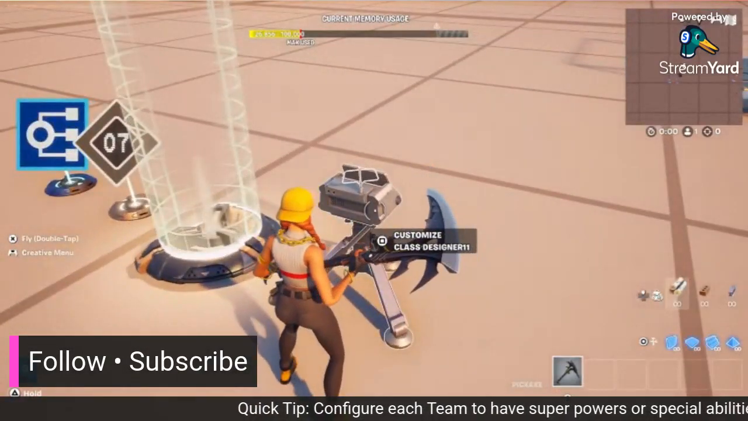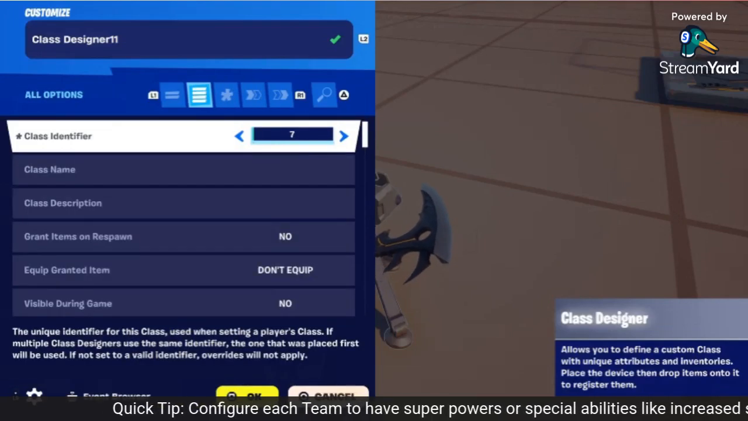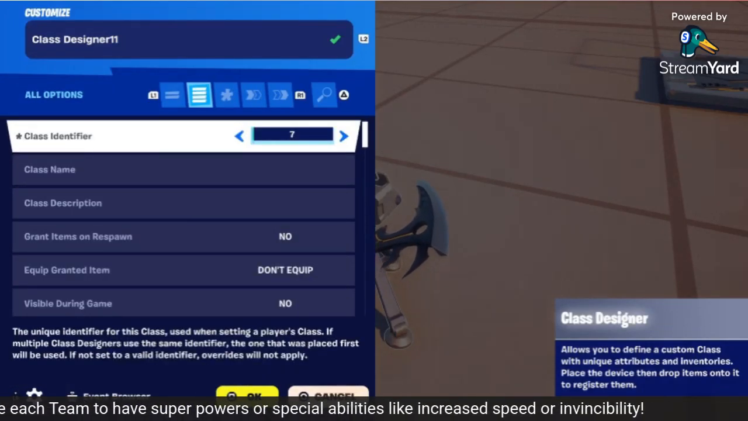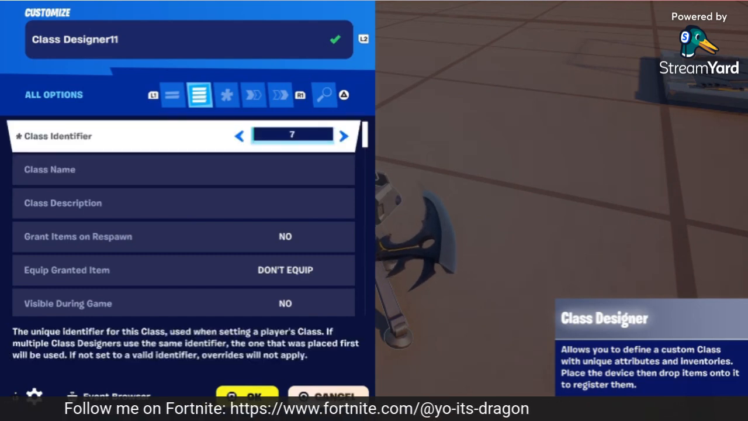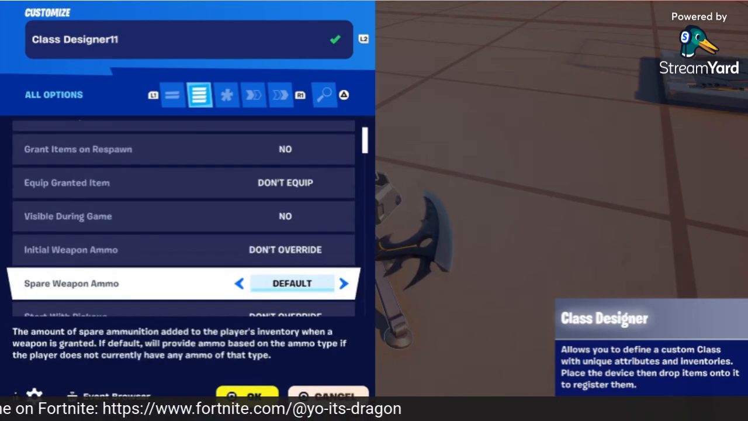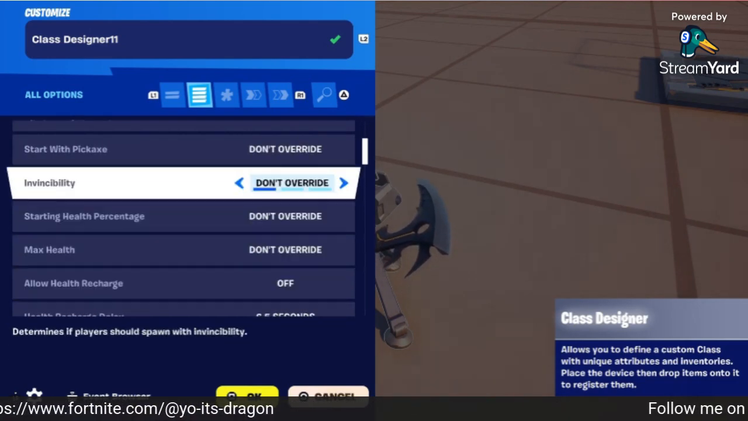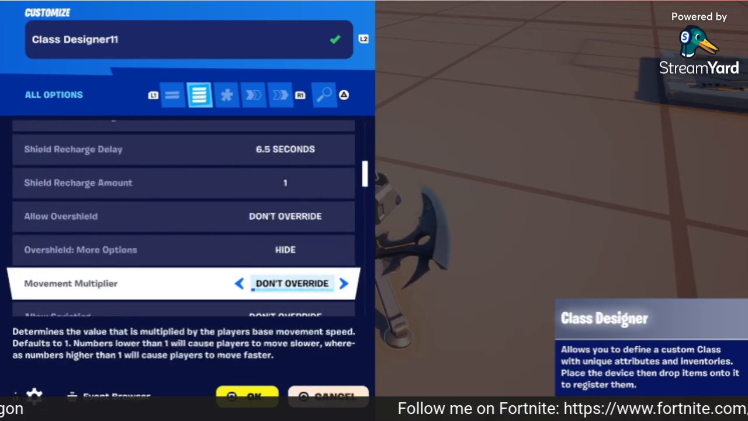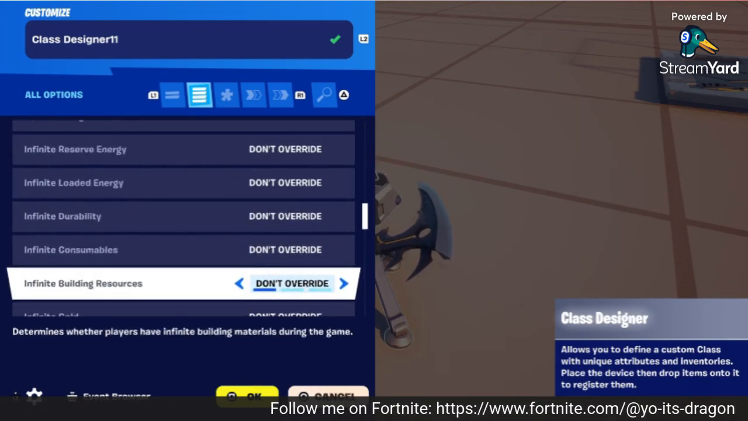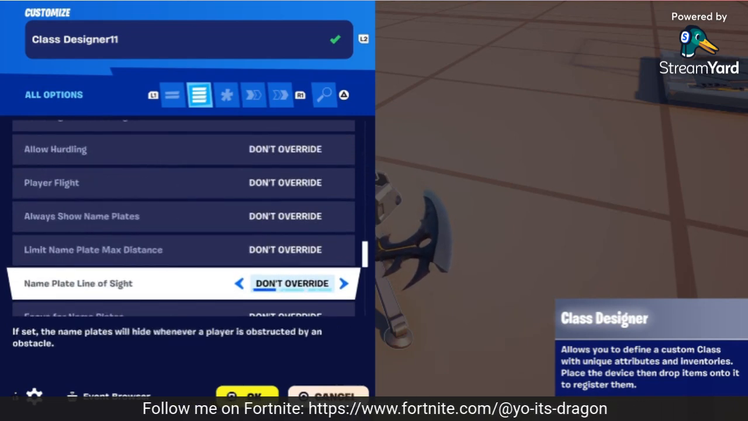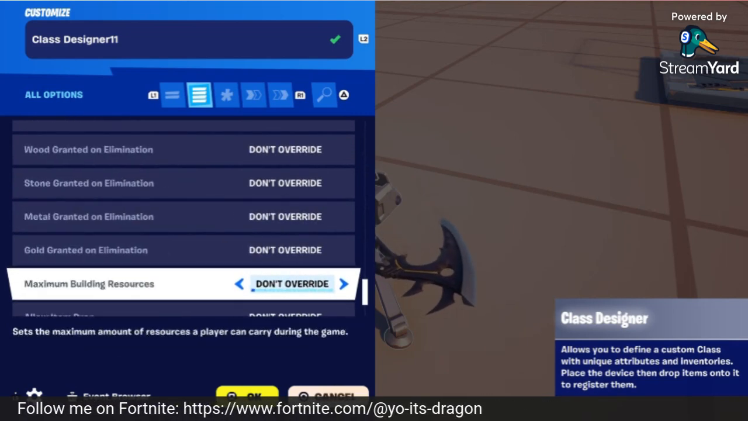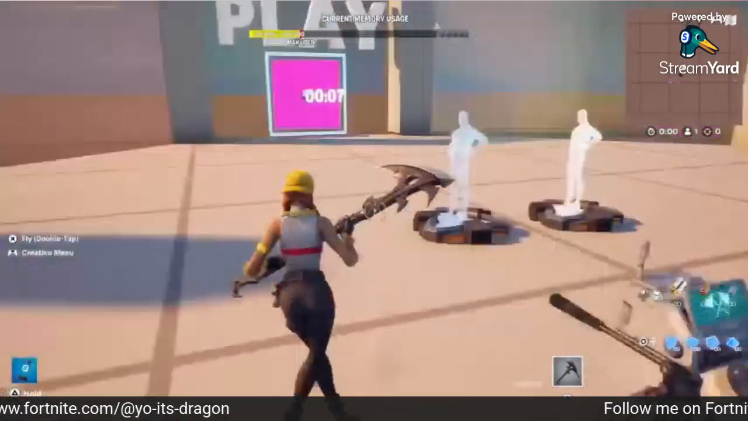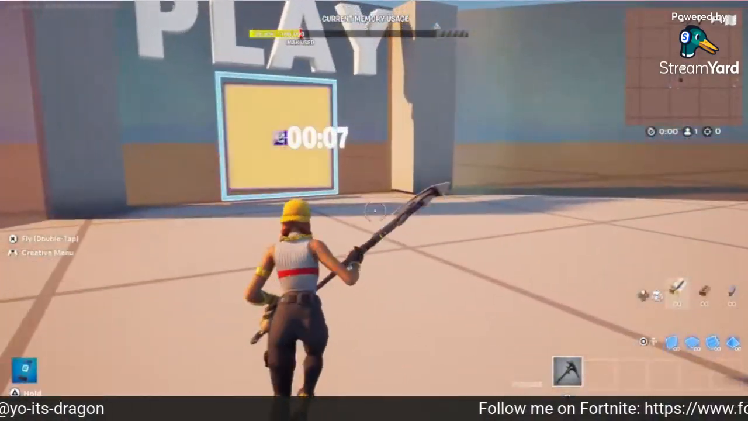And this is what you'll use to basically configure your global class. Make sure the class identifier is matching your class for global, which is 7. And then if you want to set any particular things like invincibility or start with a pickaxe or anything like that, this is where you'll do that. And due to the tutorial, this is all don't override on default settings, as you can see there. All right, cool. Next, let's take a look at the timer.